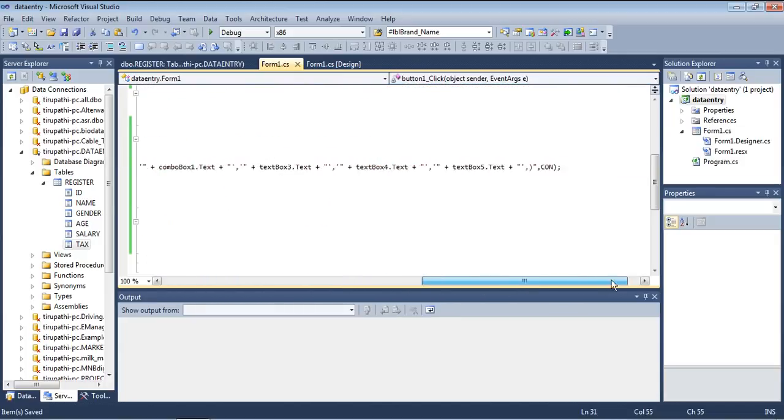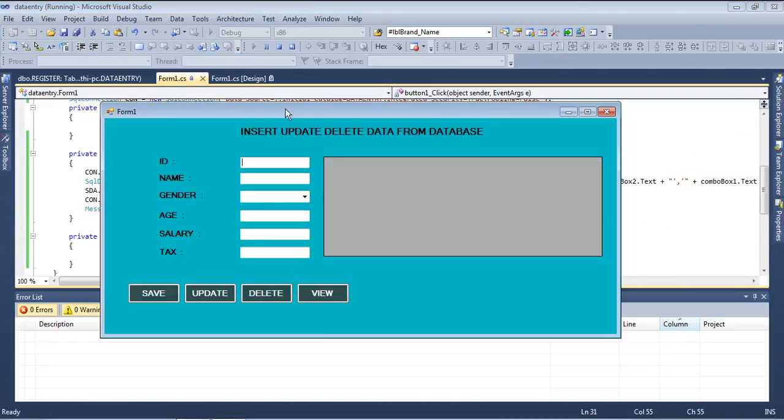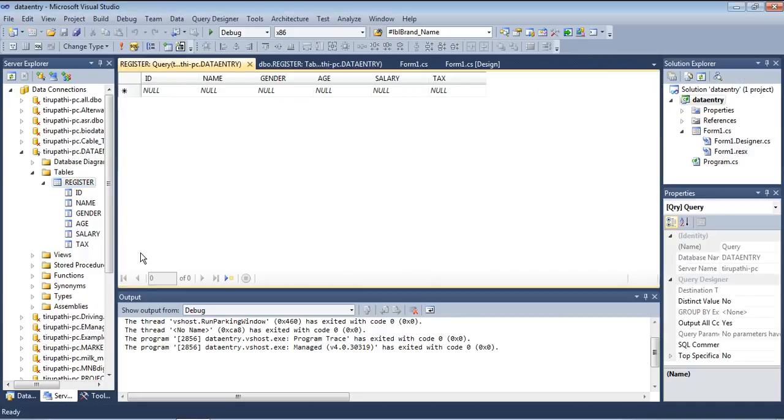Now I am showing how to insert the data to the database. I will run it to show how the data runs. See, first I am showing the database, the register table. See the null value available in each column. In this row a null value is available. See execute, again also null value.